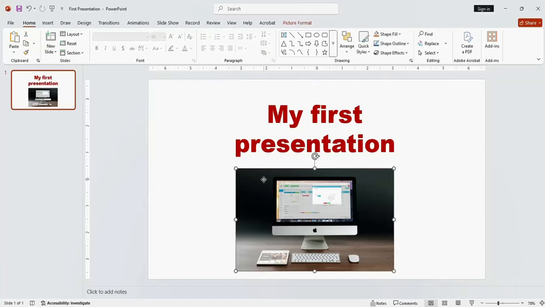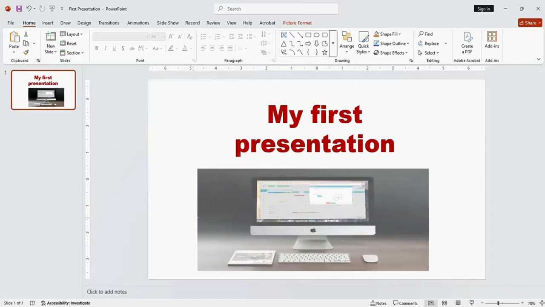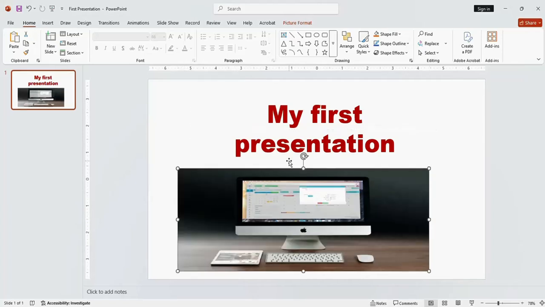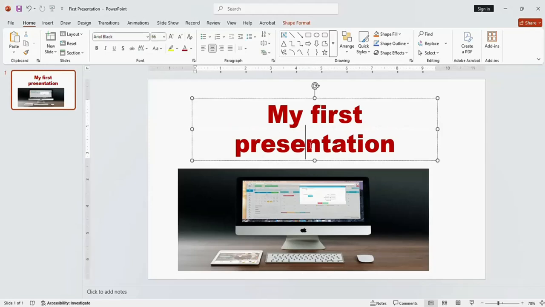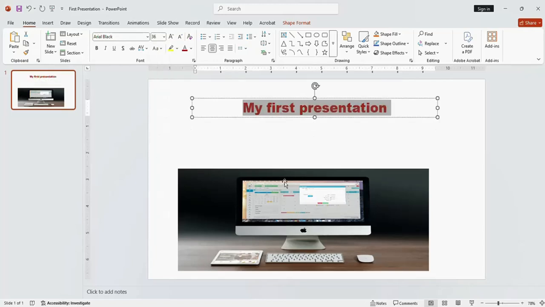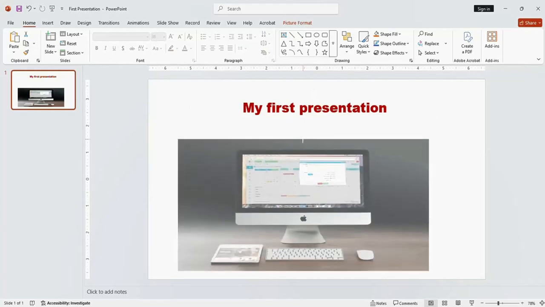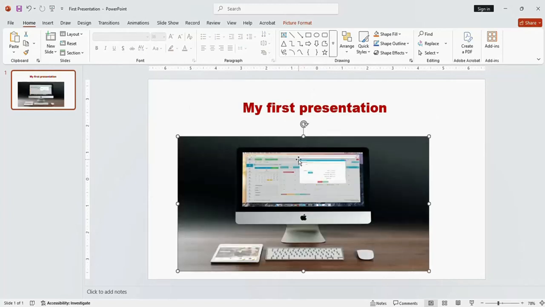You can stretch the picture like this. The text, you can reduce the size. So let me make it 36. And then increase the picture size. So my first presentation looks like this. So this is the first slide.